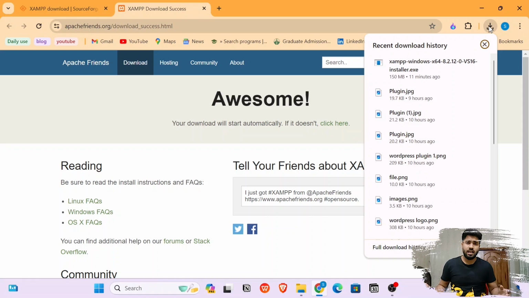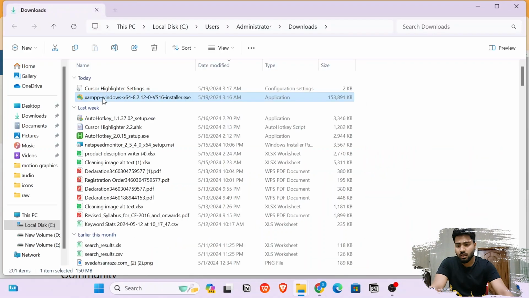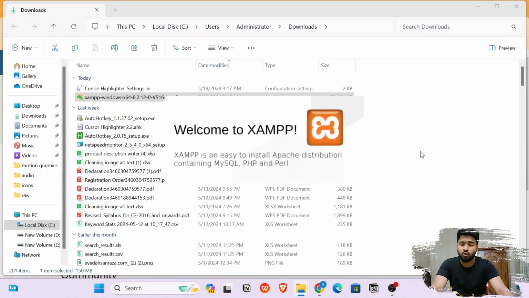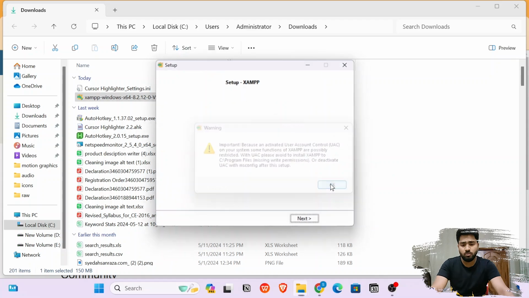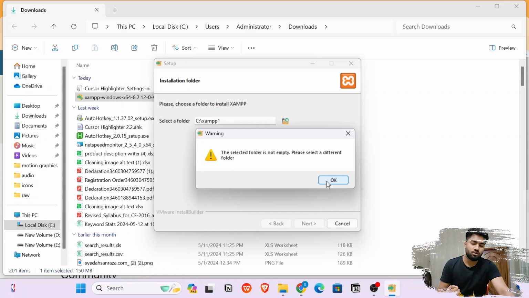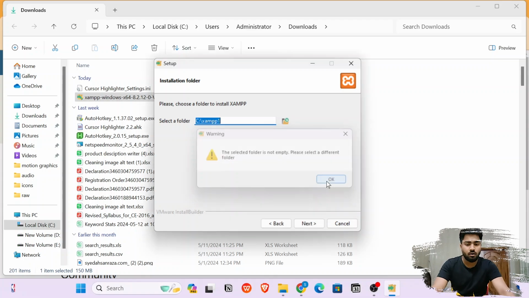Once you have downloaded Xampp, it's time to install it. For that, I'm just going to go to its file and run it as administrator. It's going to ask you for some basic permission, just give it, and then wait for the installation. I have already installed Xampp, so I'm not going to do it again. It's a simple procedure. Just click on next, and here you can change the name or keep it as is. For me, I named it Xampp 1. You can also do that. You can click on next, and it will start the installation. For me, I have already installed it, so it's giving an error.